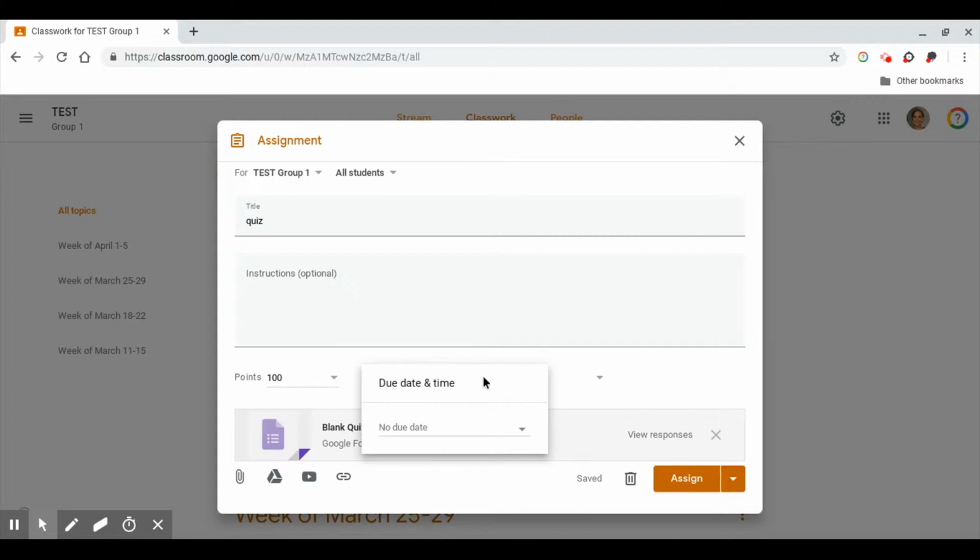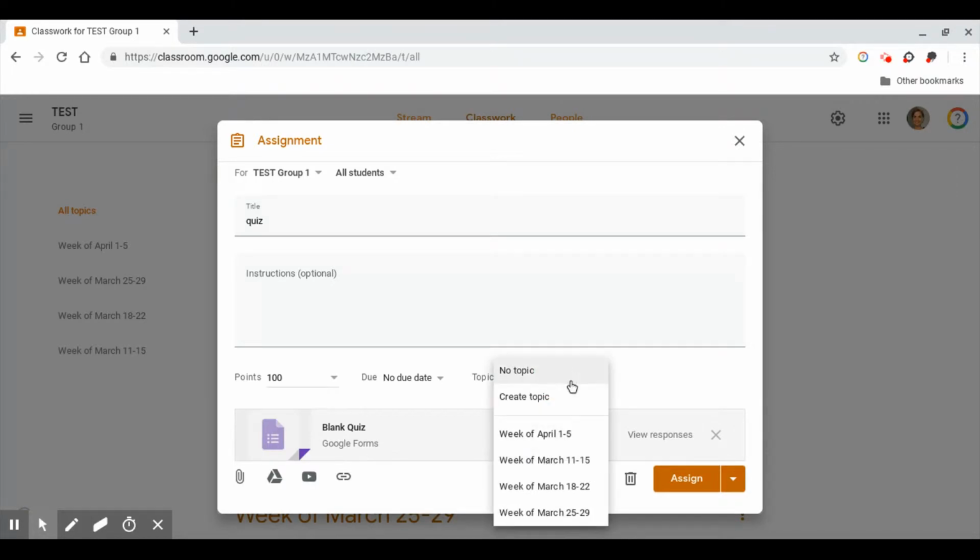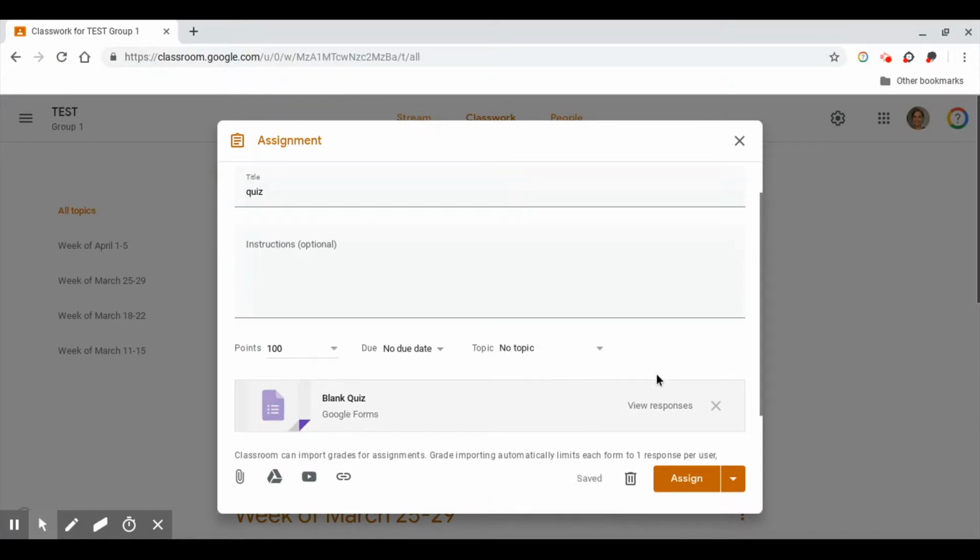And we do still want to put a due date, even though we're doing a quiz. It just helps to keep things a little organized. It shows up in their upcoming work. So you're going to add your due date here and add a topic. You can choose from the list of topics you've already created, or you can create a new topic by clicking Create Topic.